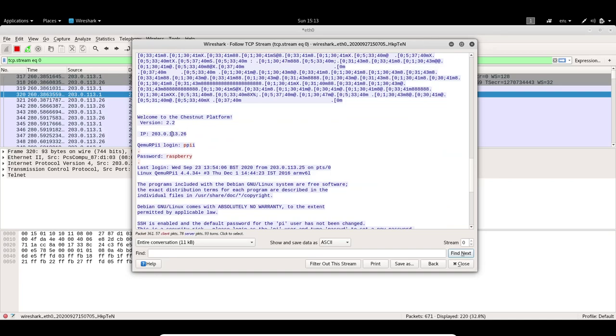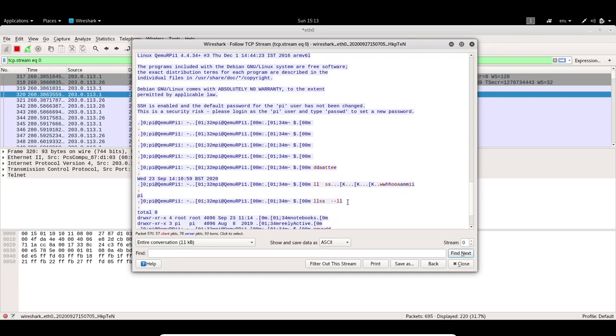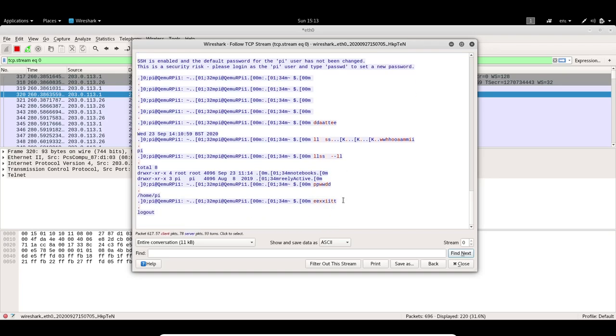Welcome to the Chestnut platform, the IP address, Kumu RPI 1 login. We can also see that the letters are doubled up here because we typed the letter into the terminal and the letter was echoed back to the screen. That's why we get double letters here. So login was pi, password was raspberry. We logged in. You can see I typed the word date, again echoed back to the screen. ls -l. whoami. So this is of course one of the reasons why we do not use Telnet.